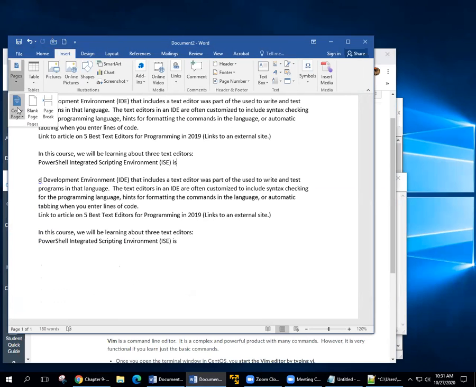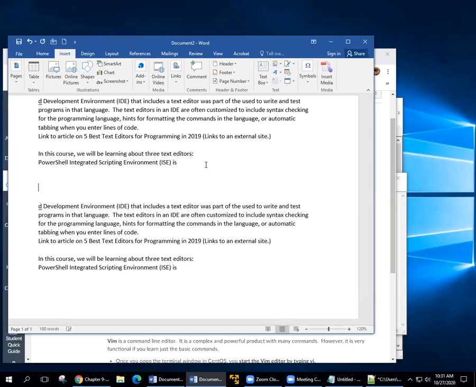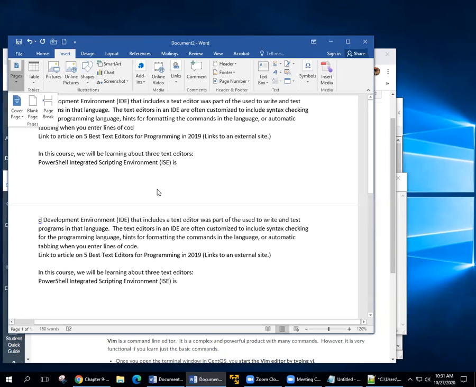So let's say you wanted a page break. Wherever your cursor is, if you want the next page to start here, instead of pressing enter to make it go to the next page, and then sometimes if you add more text here, this one moves down. It's just kind of a mess. But if you add a page break, it actually adds the page.